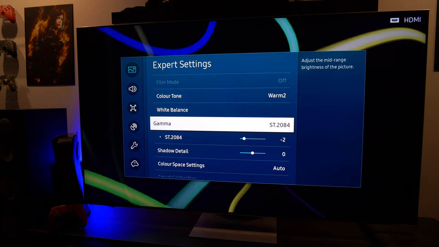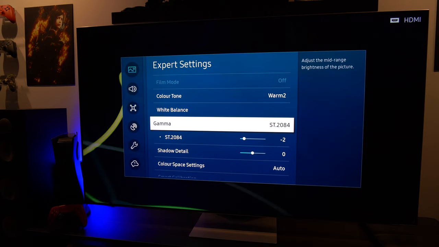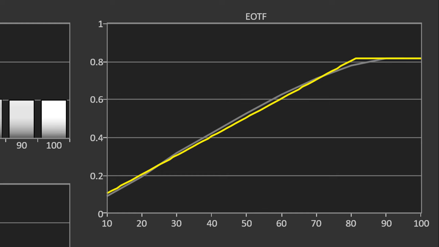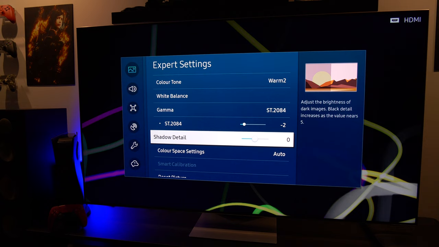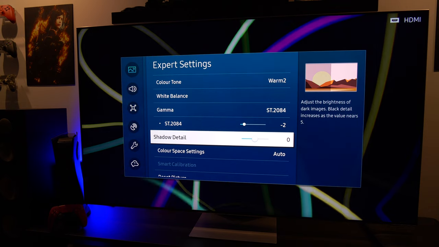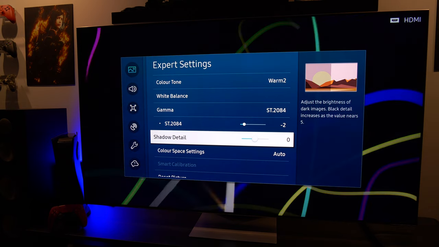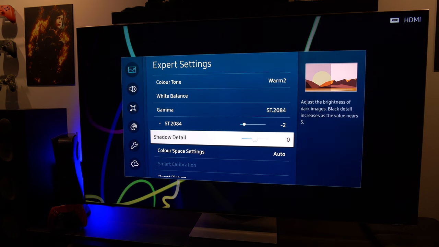Let's talk about my gamma settings, the ST2084, and I have set this to -2 because I found this is the best outcome I can get on my TV. Shadow detail is right now set to 0, but I'm in the process of doing more testing regarding this setting, and it will most likely change over time.